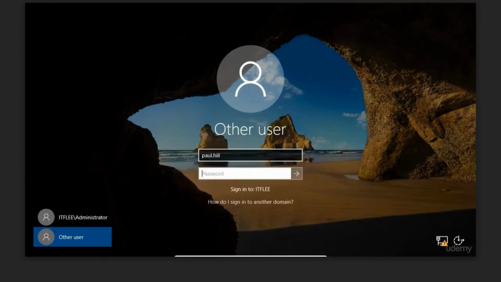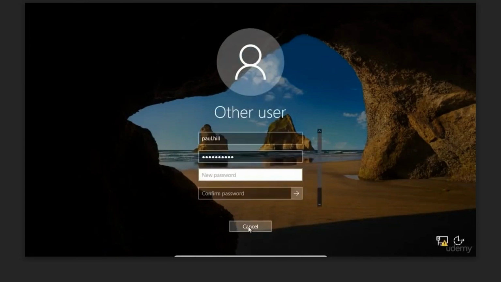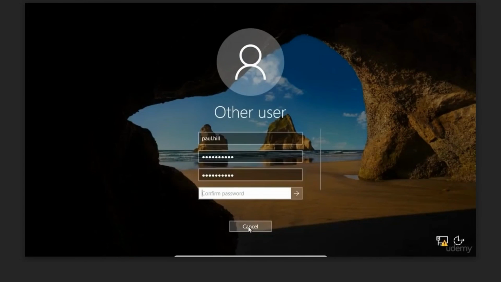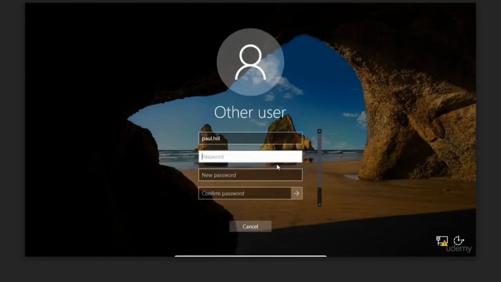Should I spell that right? And I'll type in my password. We'll press enter. And here we can see: user's password must be changed before signing in. So now I'm forced to create a new password, and I'm not allowed to use that temporary password that was issued by the administrator. We'll click the next arrow. Oh, it's saying the value provided for the new password does not meet the length, complexity, or history requirements. So now I have to type in that temporary password again.